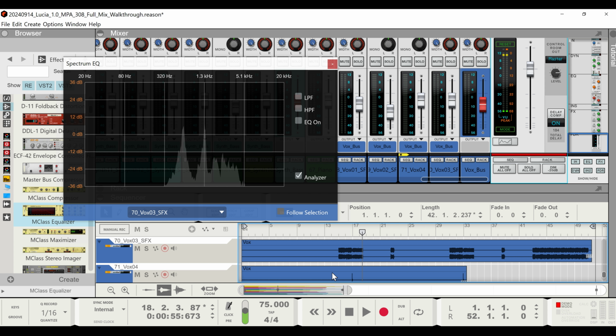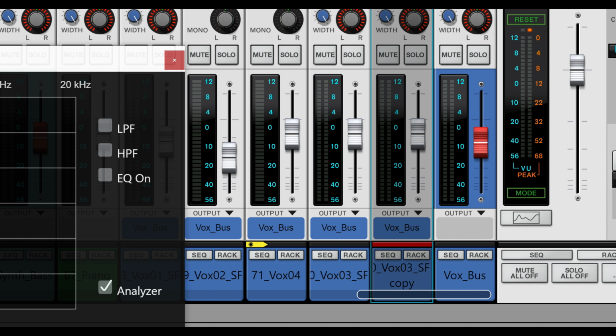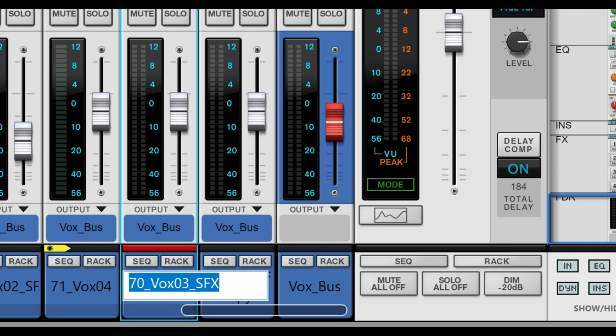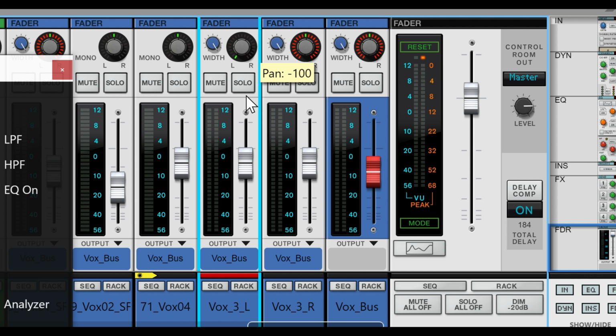Looks like I don't really have to do any EQing here. They've already pre-processed this a lot. So instead, let me try something new. I'm going to call this Vox 3L. And of course, this is Vox 3R. We're just going to pan these hard left and hard right. Maybe turn them down ever so slightly.